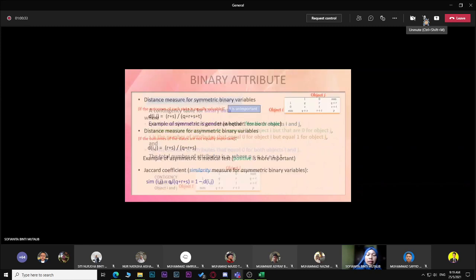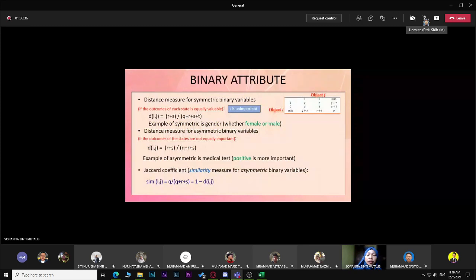Let's have a look at an example. This will be the formula to get the distance when we consider symmetry. Symmetric binary means something like gender, and asymmetric binary, where the outcomes are not equal, we only consider Q, R, S. T is not needed here. T is not counted here. So let's have a look at this.